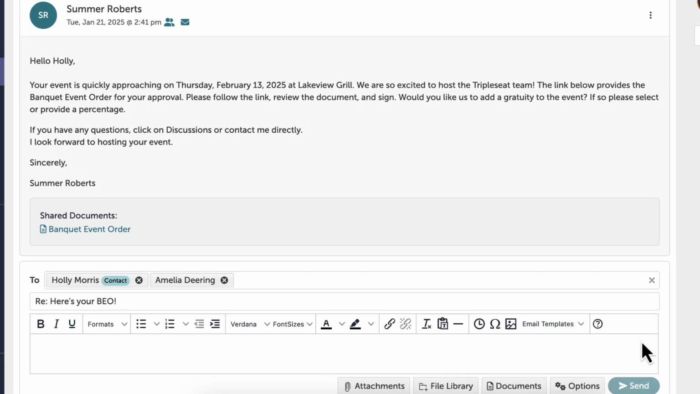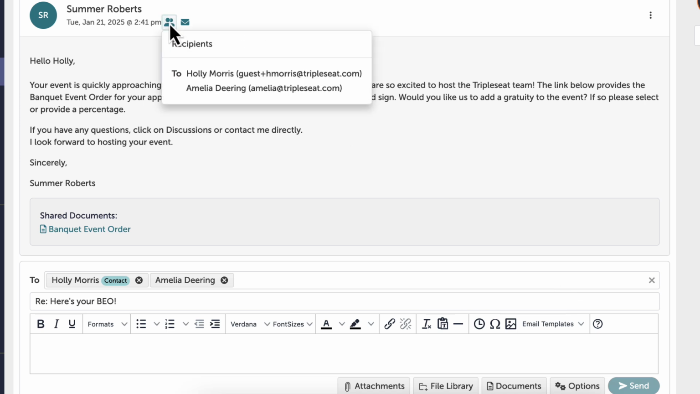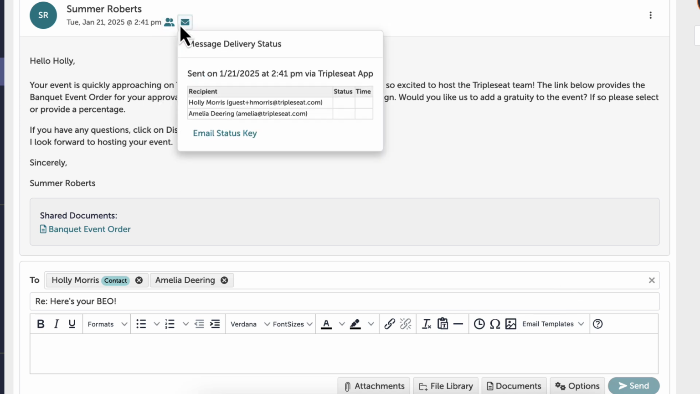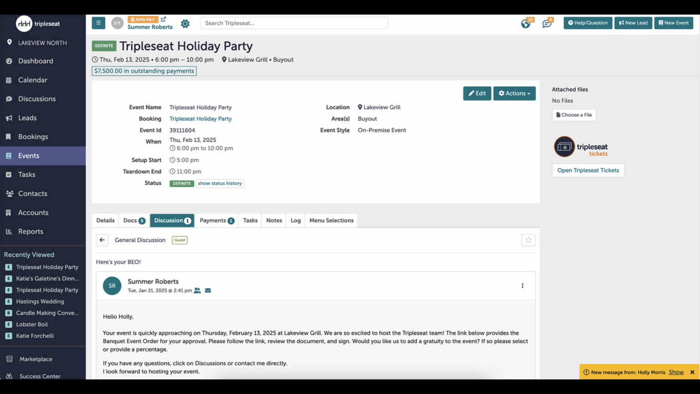Once I send a discussion message, I can click the icon to the right of the time to see who the recipients are and click to see the message delivery status. To learn what a status means, I can click this email status key. When the guest responds to this email, I will receive an email notification, a notification in the Discussion Notification Center at the top right corner of the screen, and a notification at the bottom of my screen if I'm currently on that thread in the Discussions tab. I'm also going to receive a copy of the response to the email that's associated with my account.